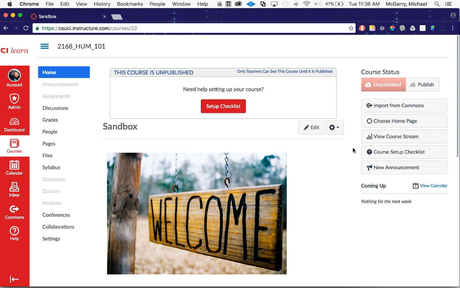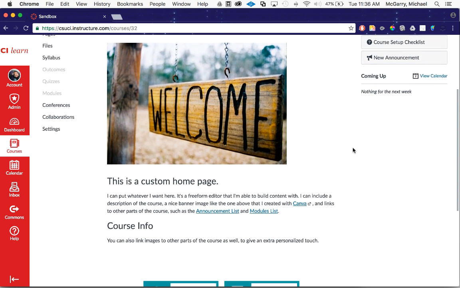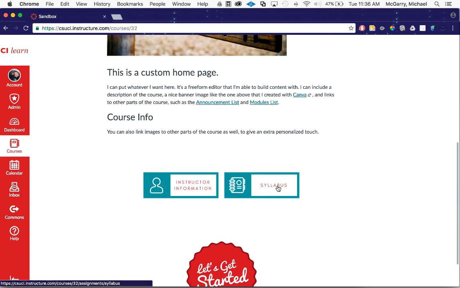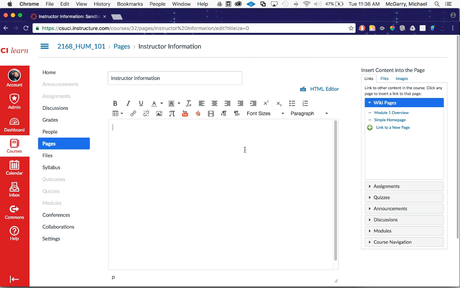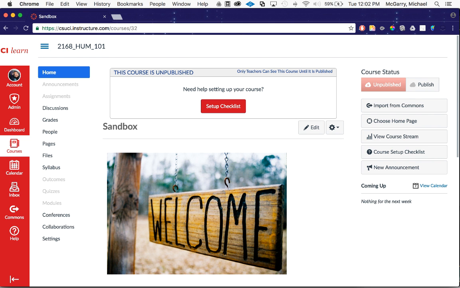Once I do that, the simple homepage that we just worked on is now the front page of the class, and you can see that these two images, the syllabus and instructor information images, are acting as links. When I click the instructor information image that's linked to a page we haven't created yet, I'll see a notification at the top that says the page instructor information does not exist, but you can create it below. I can now jump into creating this page that image will link to from the homepage. And now you have a custom homepage that dynamically links to different content within your course.